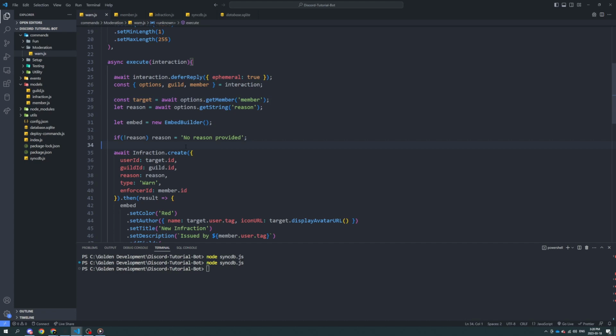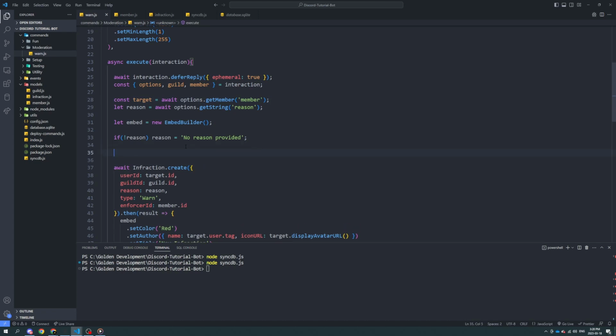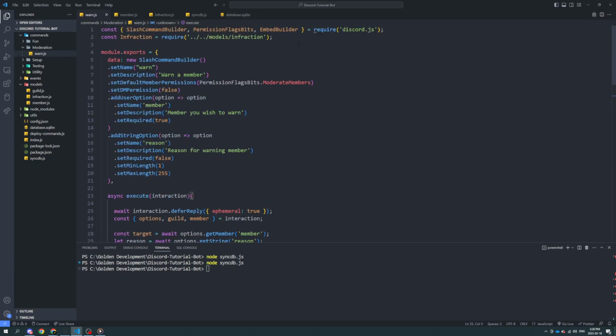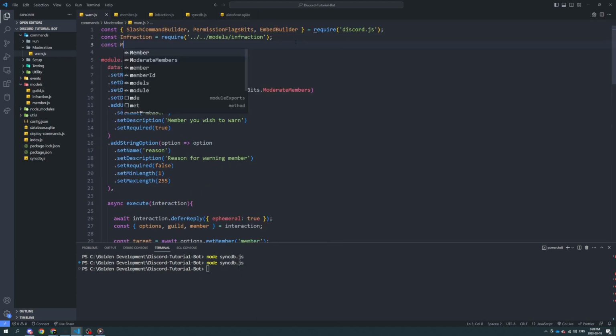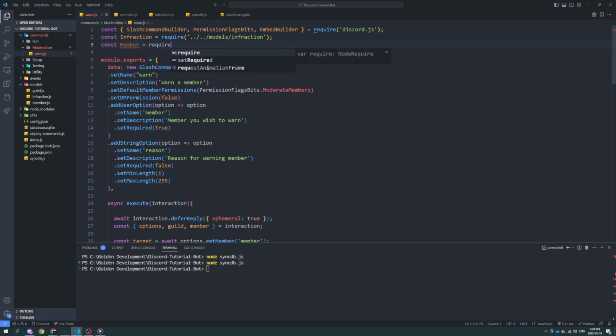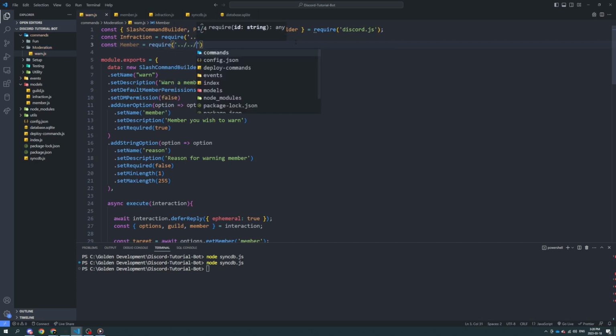Now here's a different way of doing this. All right, so remember we have a guild ID and we have a user ID for a user. Well, it's actually member.id and member.guild.id is what we have. So first, const member equals require models/member.